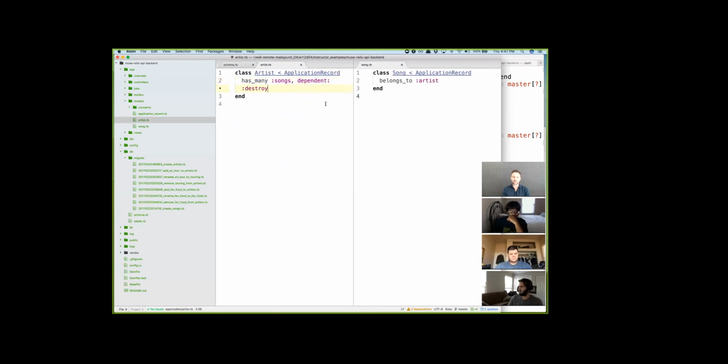So what this is saying is any other models that depend on this artist, if we destroy an artist, go ahead and destroy all of the dependencies. In this application, the only thing that's dependent on an artist are the songs. But if you want to set up your data that way, you could put this dependent destroy. And next, let's seed some songs, and then we'll play around with these relationships.